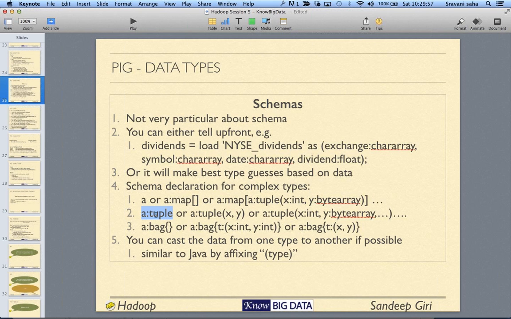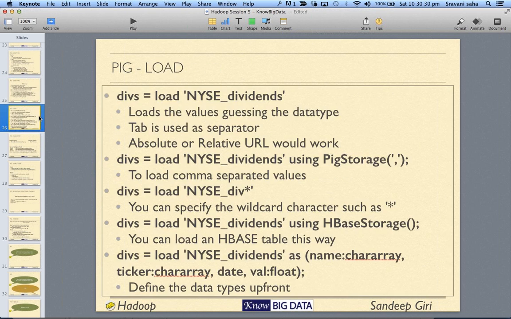Similarly, you can say a tuple. A is a tuple. While we define the column, the way we have defined here, we said dividend is a float and so on. Similarly, we can say either an empty bag, or here we can also say it's a bag of these tuples. Sounds good? All right. Just like Java, you can cast one data type into another.